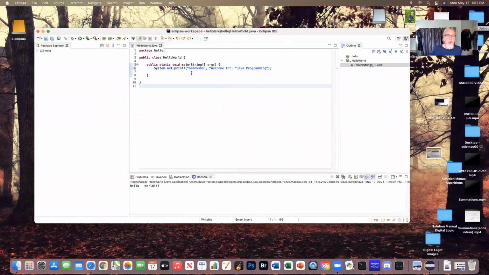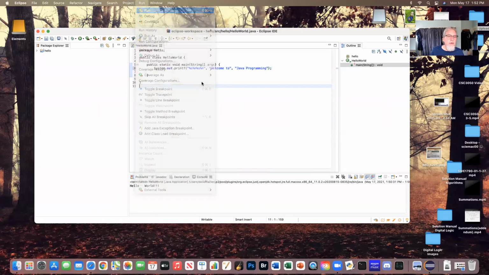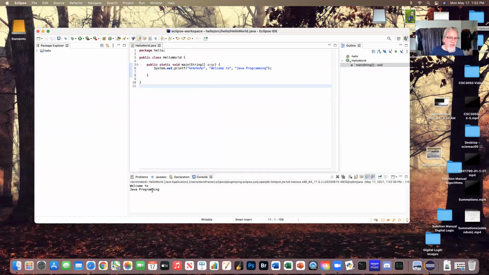So what this is going to do when it goes to print this %s, it's going to take the first thing that comes as a parameter after that. It's going to place that. It's going to do a new line character. The second %s is going to go to this one. If we run this now, we see we get the welcome to and Java programming.